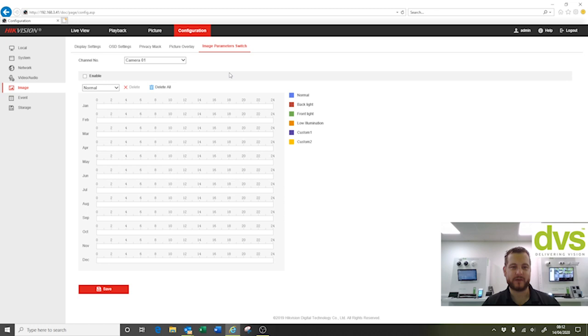And the image parameter switch, you can actually enable that, and then choose which scene is linked to a different time. So if you've got different times where a different set of parameters for the video would kick in, adjust it as per this menu. It is quite helpful if you've got vastly different parameters for the day and the night, then set the schedule in here to follow that. And you can set each camera independently.